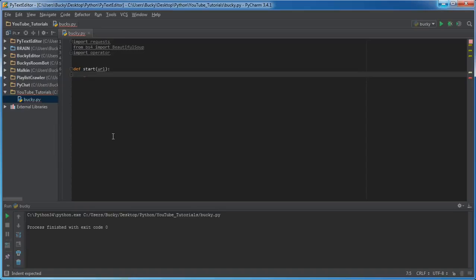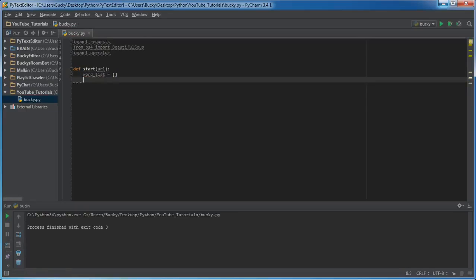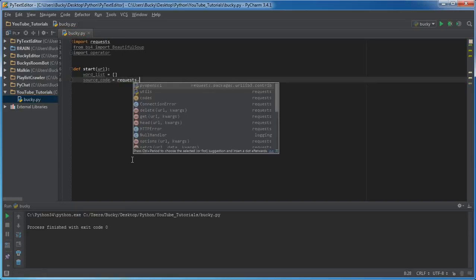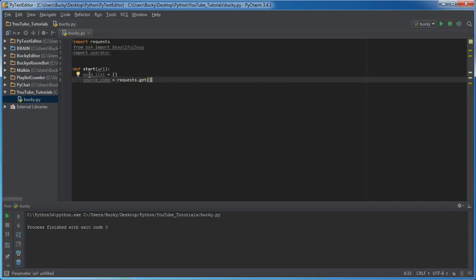Alright, so the first thing we need to do is create a blank list. So word list, and then just set this equal to a blank list. Eventually what we're going to be doing is getting all the source code from the website and picking out word by word and throwing it in that list. So to connect to the web page, of course, requests get, and get pretty much means, what do you want to get information from? Well, whatever URL we pass in, which is essentially going to be this URL.